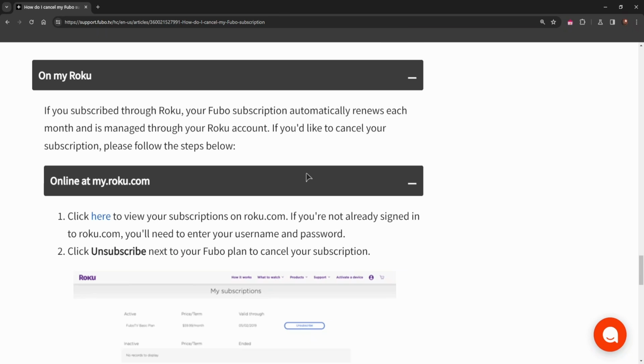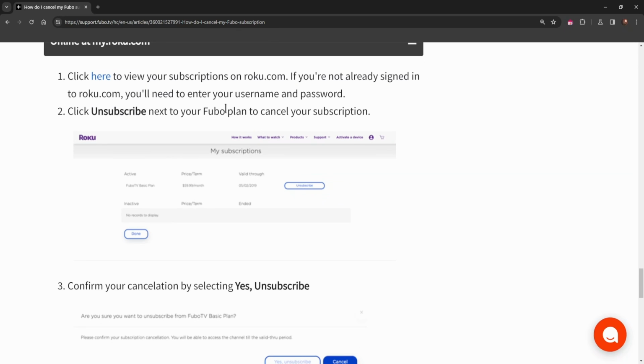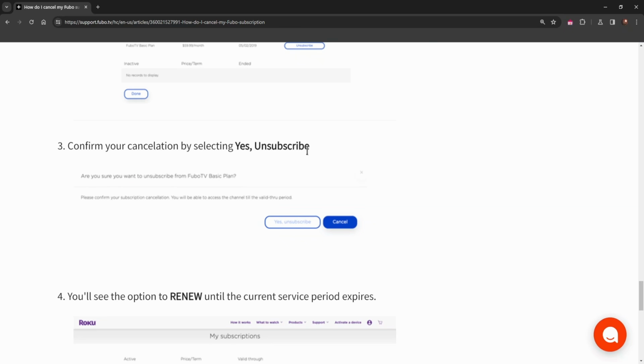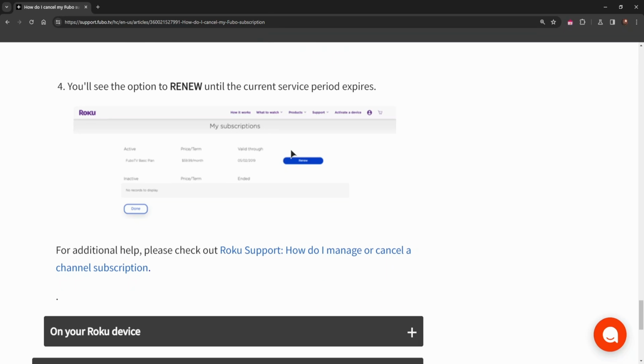Alright, so the other way to cancel it is on Roku. If you've subscribed through Roku, you can also do it from there. You need to go to the Roku website, and then from the menu click on the unsubscribe button, confirm your cancellation, press yes and unsubscribe, and you're done.